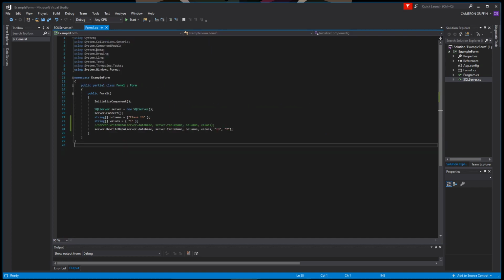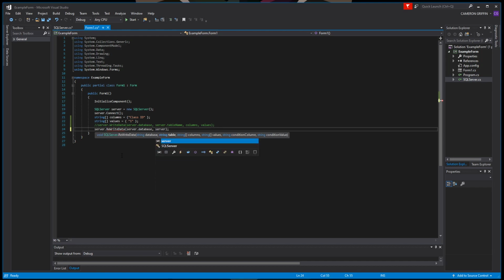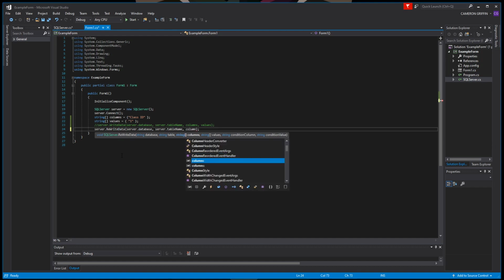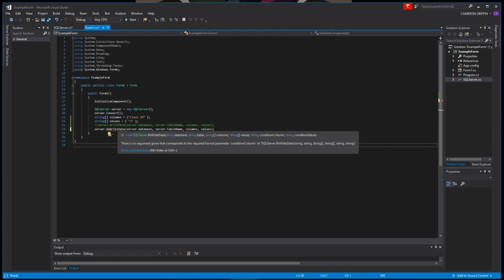So if we go to the main form, and then you write a method here, very similar to the write data. So let's do server, and now you want to find rewrite data, so you can change this just to the methods. And you're going to want to find rewrite data, or you can just write it. So rewrite data, and very similar to before, you want to do server.database, server.table, name, columns, and values. Now it's saying it's wrong, and that's because we still need the condition column and the condition value.